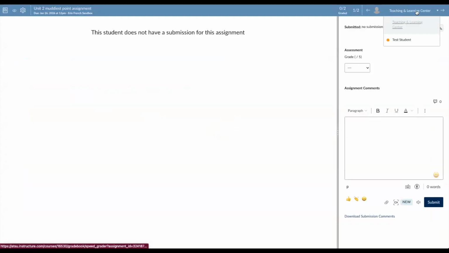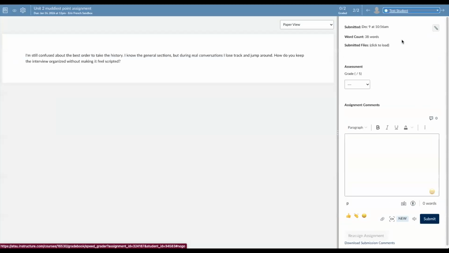Again, Teaching and Learning Center doesn't have a submission, but when we go to the test student, we can see that they have submitted one where they are confused about the best order to take a patient's history. All of this on the right-hand side is going to be the same, except for here.